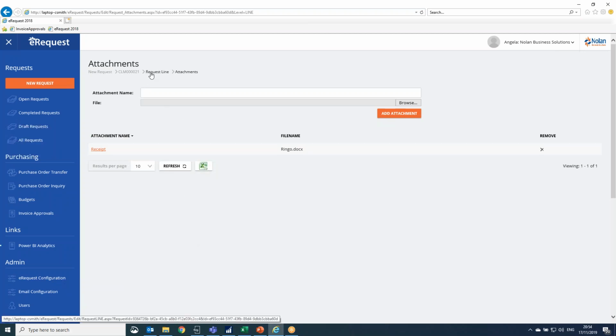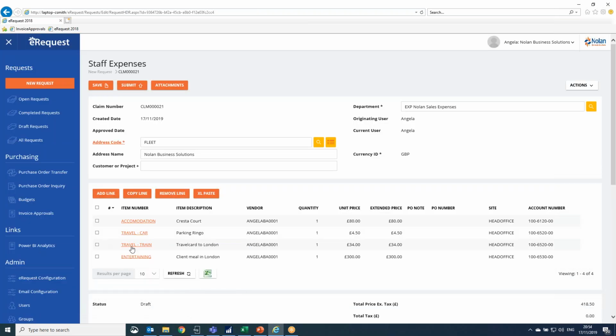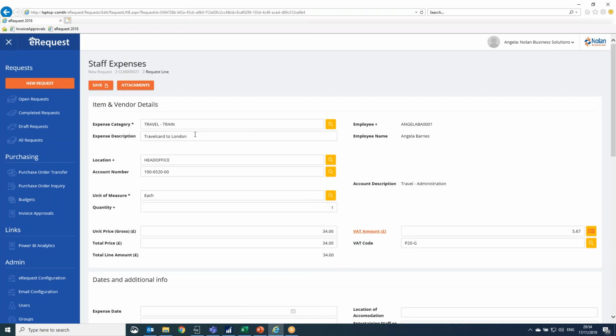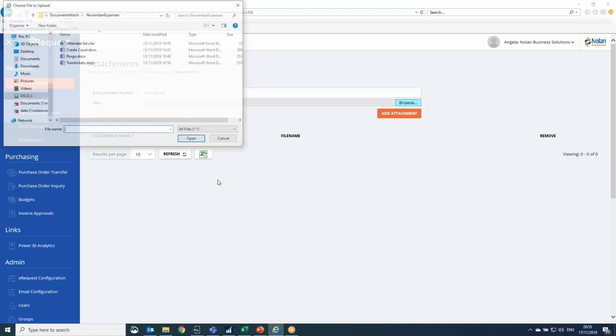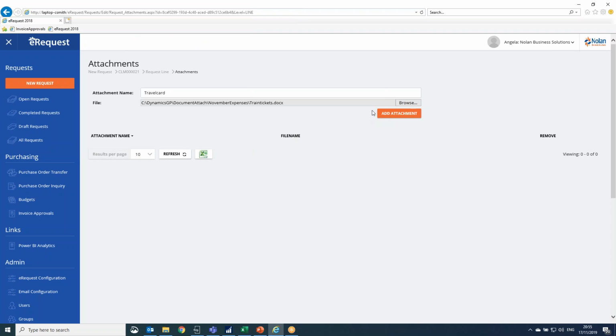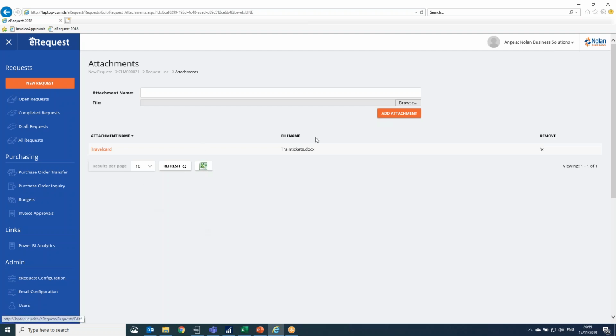You can go straight back to the claim. I don't need to go back to the line. Go into the travel card to London, and once more, browse, put the train tickets into there. If I'm using eRequest on a mobile phone or a tablet with an inbuilt camera, there is a camera icon here, in which case I can take a photograph of the tickets and add them in.